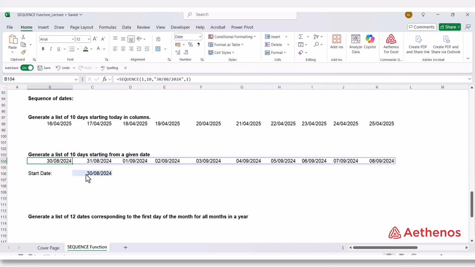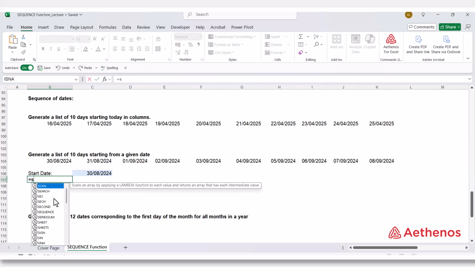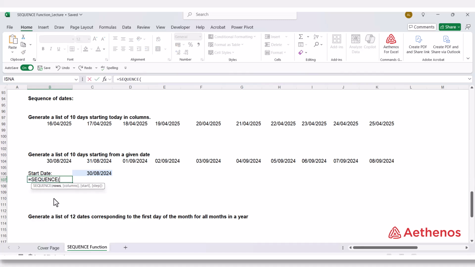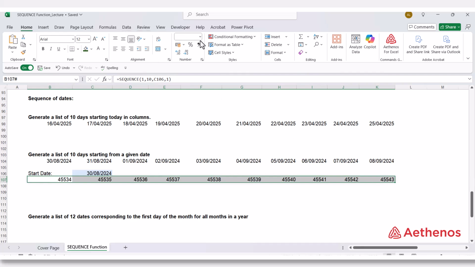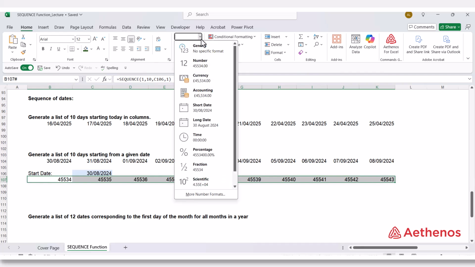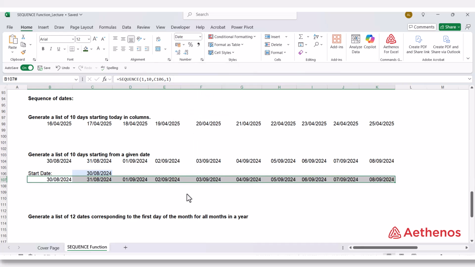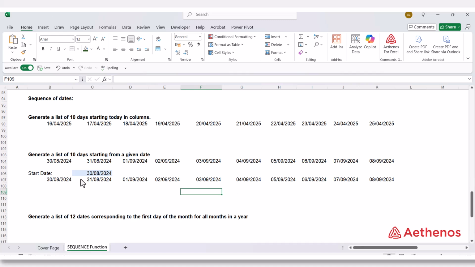I can also link it to a cell like this. So in that case, I can write it like this, sequence. So I need again 1 row, 10 columns, and the start date, I can give the cell reference C106 and step of 1 and press enter. So again, I need to do the formatting, short date. So I get the same date sequence.